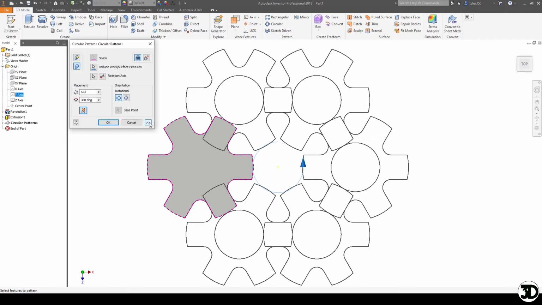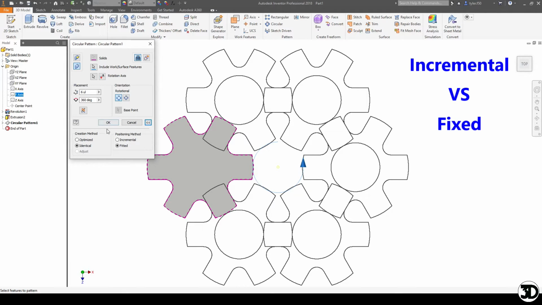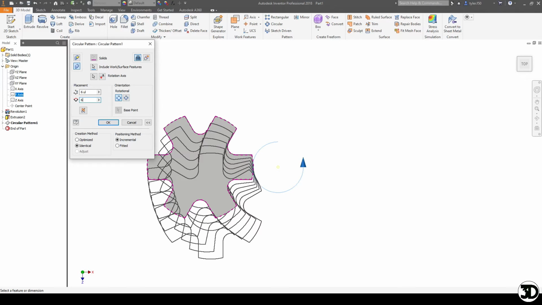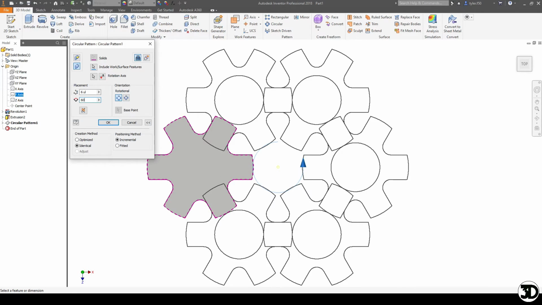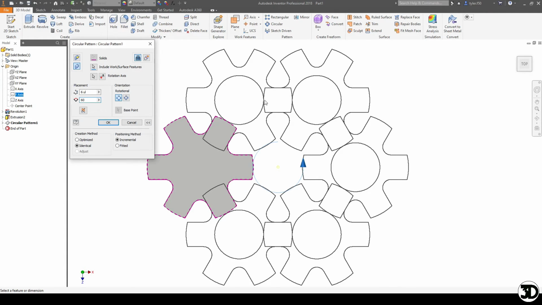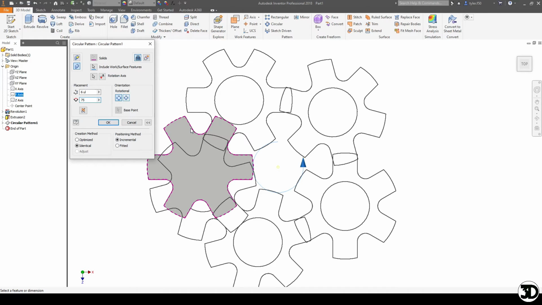Now I'm going to open up this here, and we're going to go into the positioning method. These ones I don't really touch the creation method, but I do choose the positioning method sometimes. So we're using fitted, which means it'll fit it in a specific degree, such as 360 degrees. But if we use incremental, it's going to change that. So if I change 360 degrees to, let's say, 60 degrees, you see that it's now evenly spaced because each one is spaced 60 degrees apart. But if I changed it to 75, you can see that they're now spaced differently again.